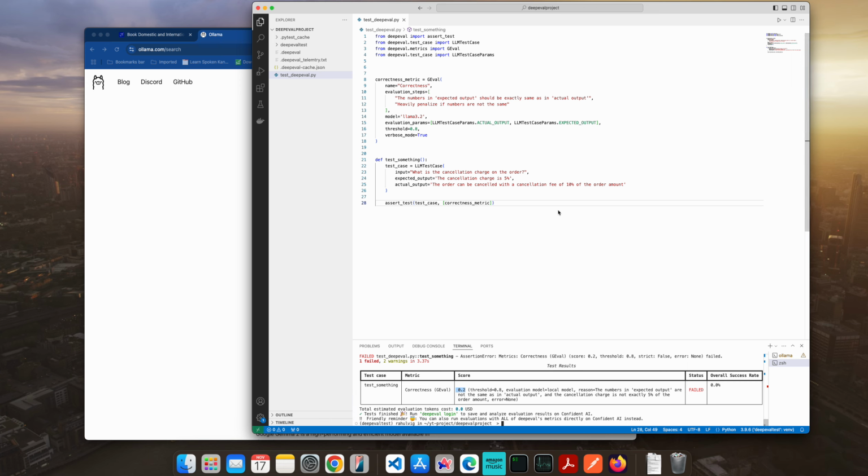So as you can see here, this is a very simple way of testing your LLMs, or if you're testing a chatbot, you can have multiple metrics configured here. You can use those metrics as part of test cases. You can add multiple asserts here with different metrics. Also, you can write different test cases with different metrics.